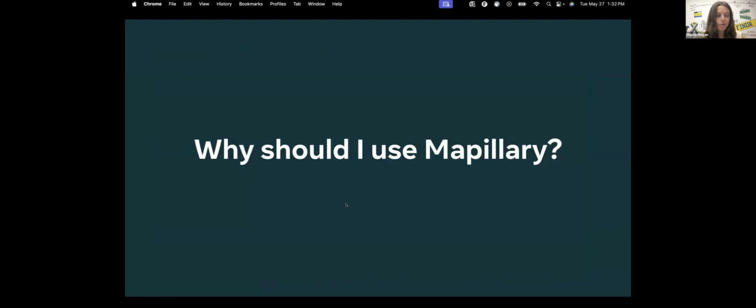So hopefully those case studies gave you a good idea of what you can use Mapillary for. But I'm happy to take any questions about that as well, or crunch some ideas if anybody wants to follow up after this.